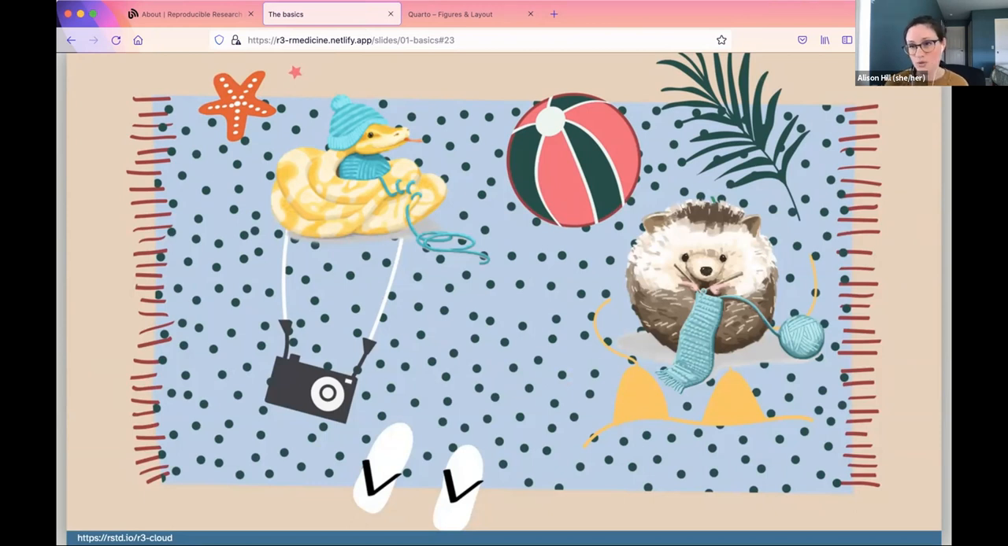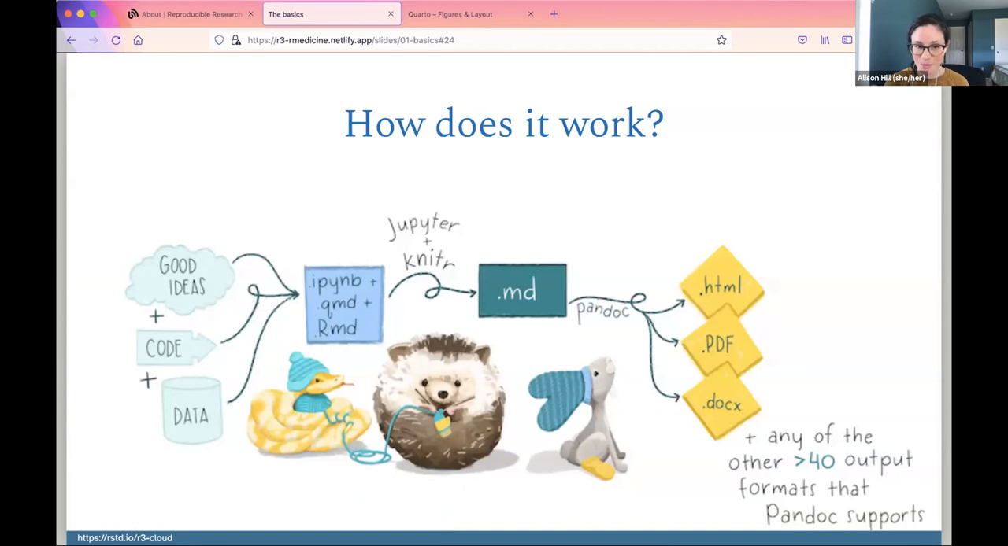If you wanted to use a .rmd file, that actual file extension with Quarto, you could, but you'd only be able to use R chunks. There's also the ability to use IPython notebooks as well. So how does it work?